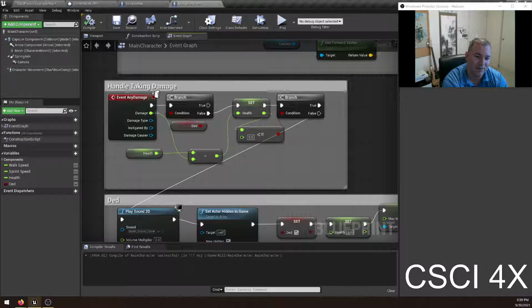So if we're dead, though, let's just turn that off. If we're not dead, we can take damage. If we are dead, don't do anything. We will not take any damage when dead. Sometimes you want to allow that to give a corpse or something like that.